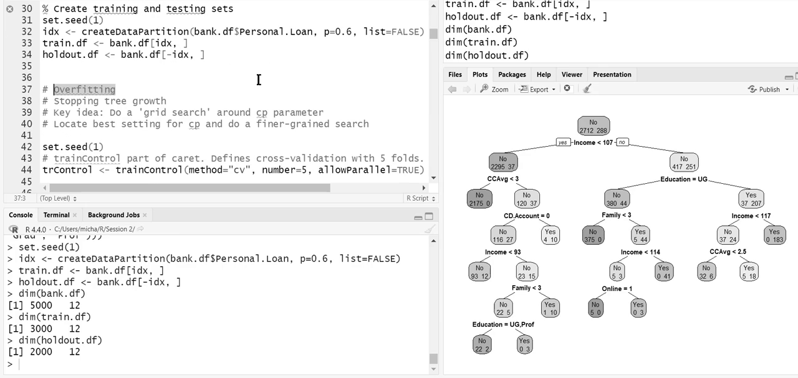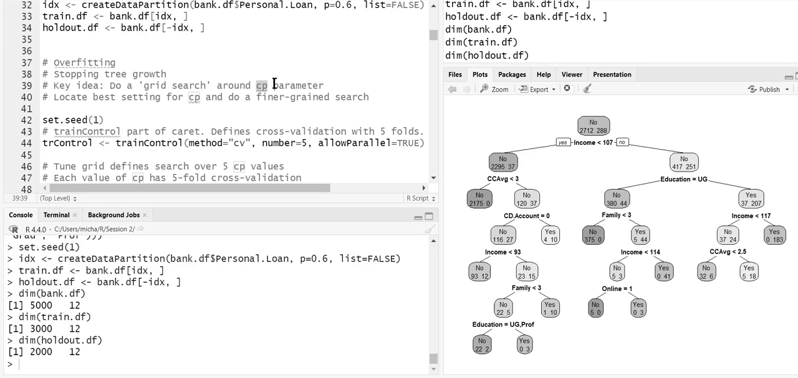Now we're going to try to avoid overfitting, and we're going to see a variety of methods. These are all regularization methods, which are going to end up giving us a smaller tree, ideally one that has the same or better generalization performance on the holdout data set. So the first idea is that we're going to do a grid search around the complexity parameter. The complexity parameter basically controls the size of the tree. We're going to check a whole bunch of settings for this parameter and choose the best one.